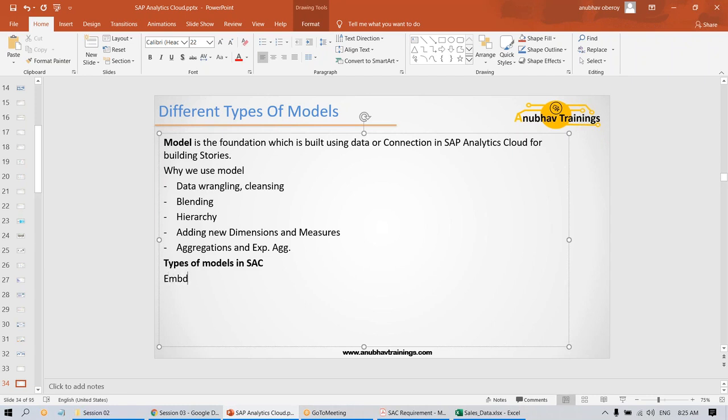One is embedded versus public. Second is called analytic versus planning. Third is acquired versus live. Very important interview question and very important topic to begin with.